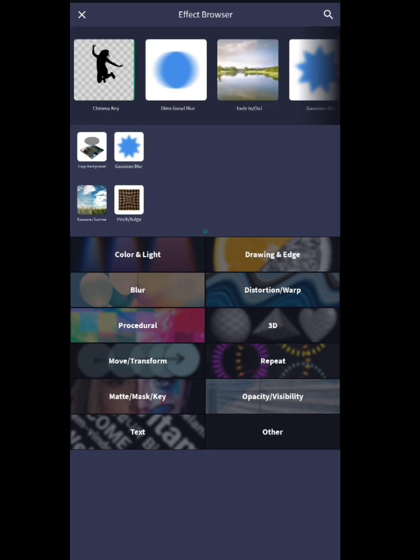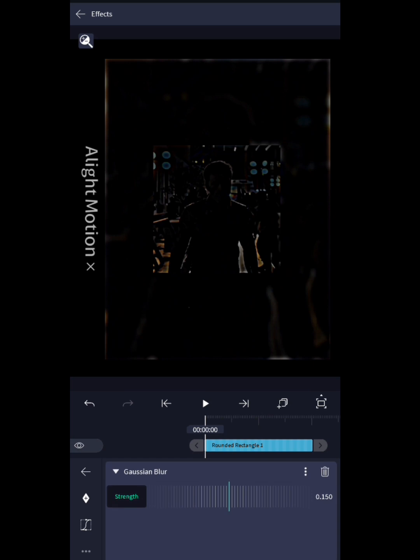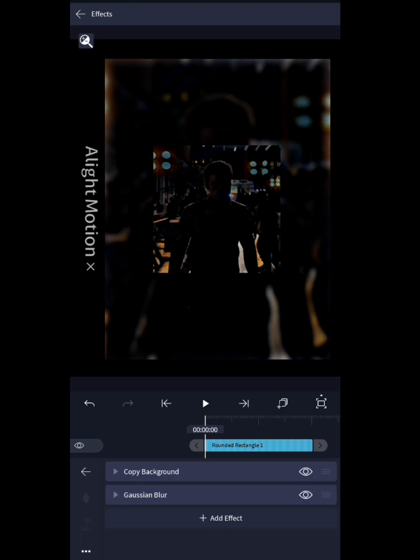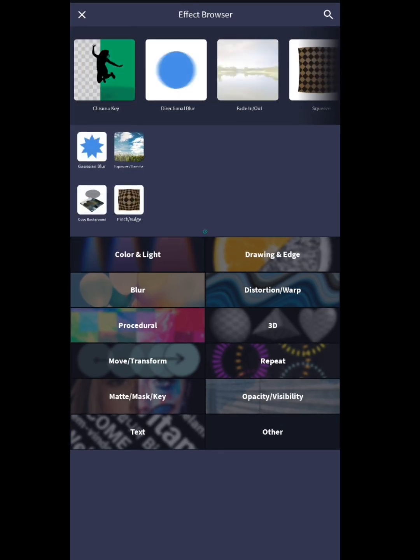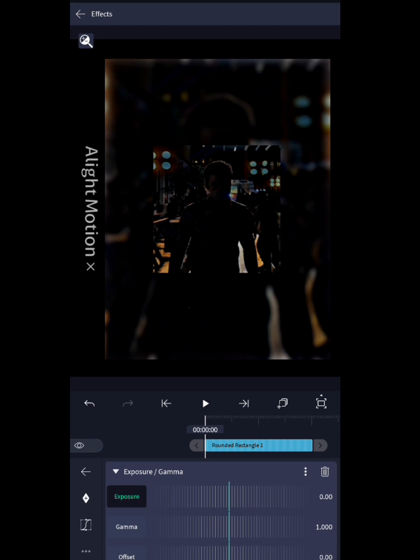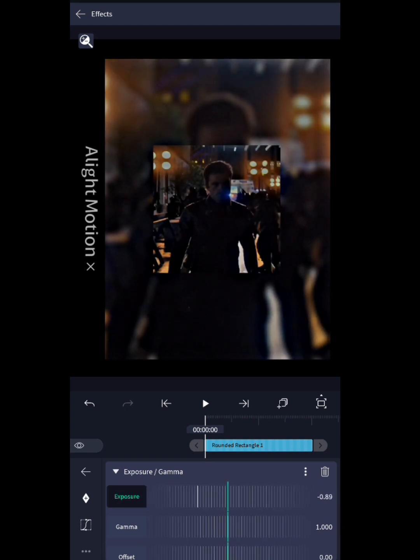Once you have it, don't change any of the settings, and then go back and add more effects and go to Add Effect again, and then Gaussian blur. You want to change the strength to anywhere from 400 to 600, really, is what I change it to, but you can play around with it and see what you prefer. Then you're gonna go back and add one more effect, and that's gonna be exposure/gamma, and the settings for that one are going to be changing the exposure to anywhere from negative 0.90 to 0.97.